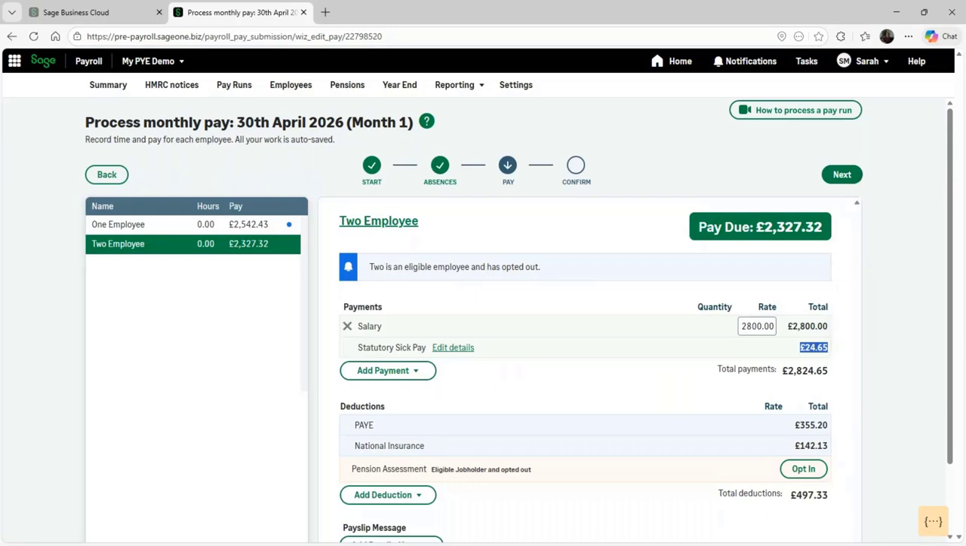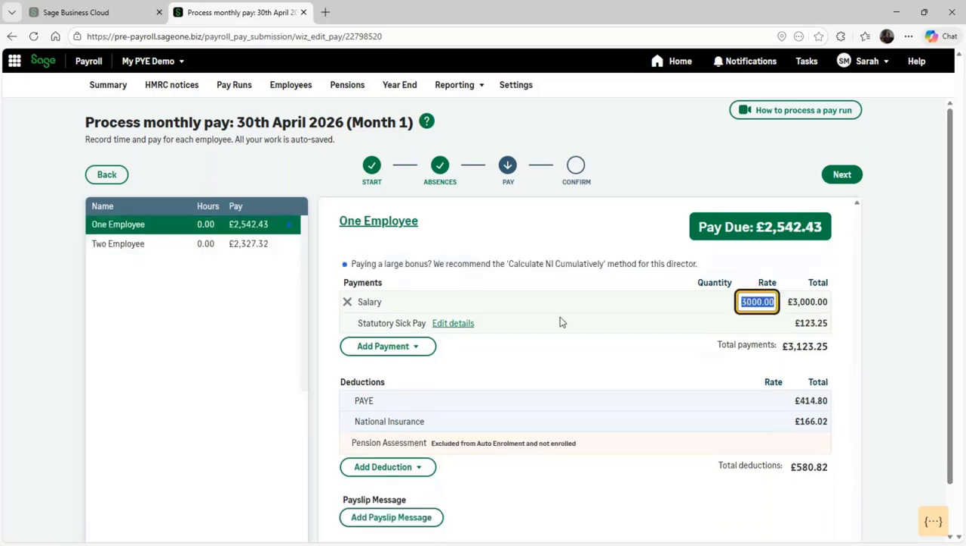If I want to, I can do the weekly rate, £123.25. Now this employee has 5 qualifying days, so I'm going to divide that by 5, and that gives me the daily rate of £24.65. So that is the single day that is being paid out. Now from here, I might just need to adjust my salaries to account for the sickness, but I'm not going to do that just now.